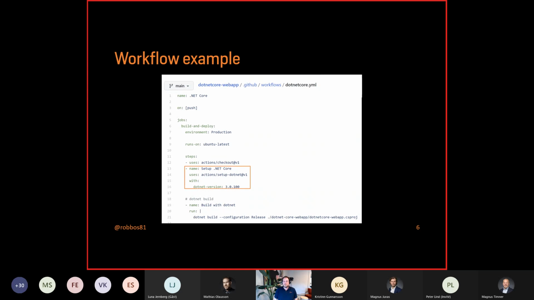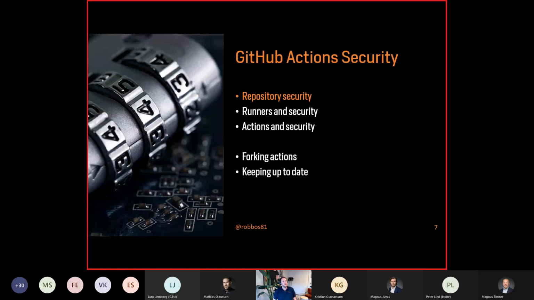Second step is installing a specific version of a tool that I need. In this case, it's .NET Core. So I'm making sure that wherever the workflow is being executed, I have .NET Core installed with a specific version. And in the last step, I actually build my source code with the version of .NET that I need. This is a very simple overview of how a workflow works, but now we know what a workflow is and what an action is inside of that workflow. So let's dive deeper into the whole security setup.